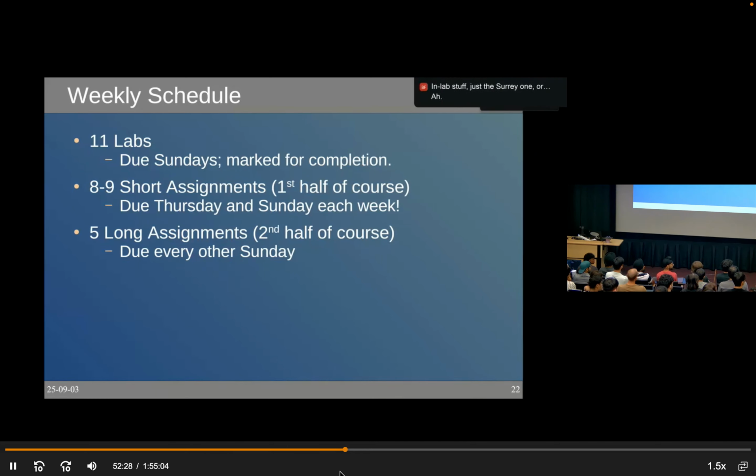What about the in-lab stuff? So I'm going to have our TAs before and after class on Monday and Wednesday be in the lab in Surrey in the other building. And that's a really great time because you're here anyway. In Burnaby, I'm not sure what the timing's going to look like there. You're welcome to go to anyone's in-lab office hours, talk to any TA.